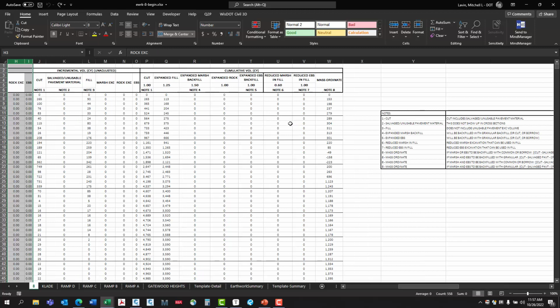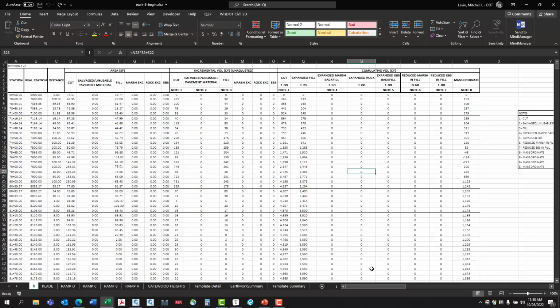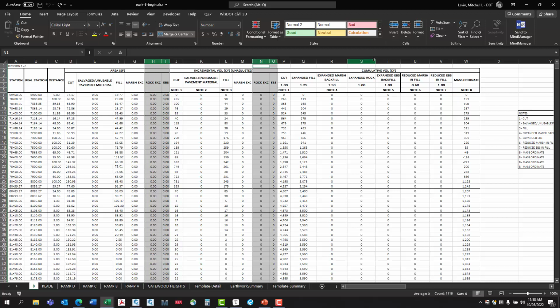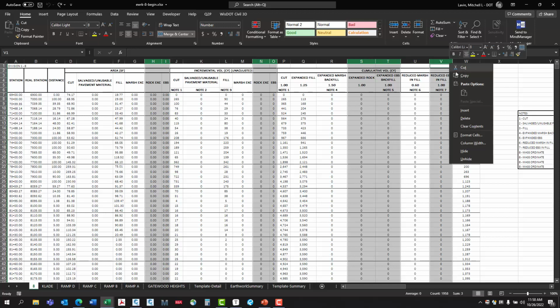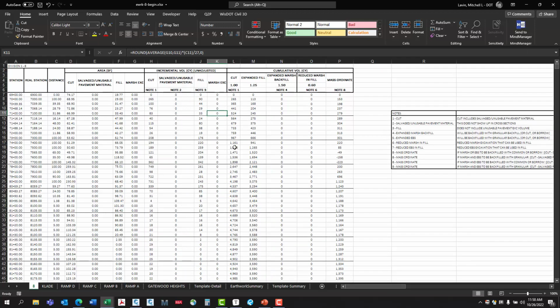I'm going to undo that stuff, but I'm going to delete these columns that I don't need. So I'm going to select the rock and EBS columns. Rock, EBS. I don't have marsh. Right-click, delete. And we can see the columns are maintained. We do that for all of the detail sheets.